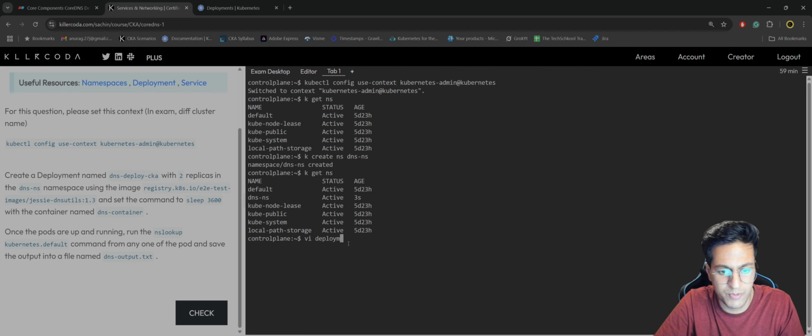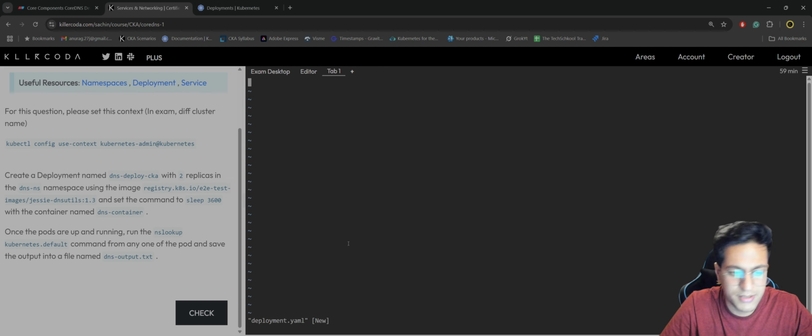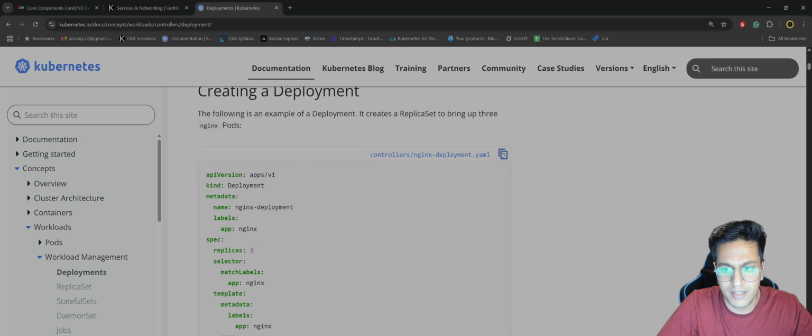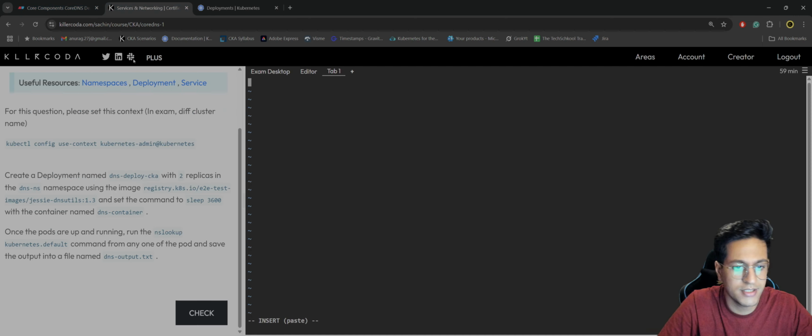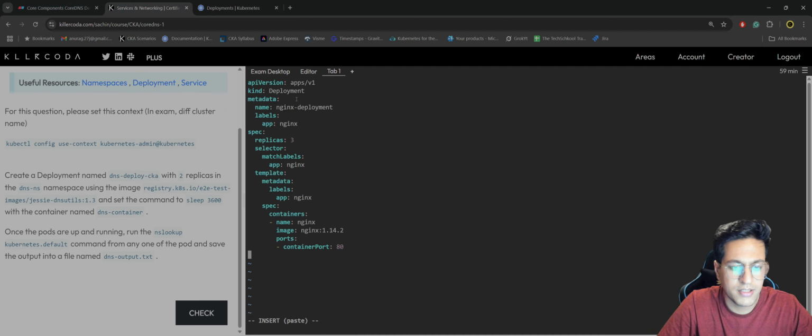Now we have to create a deployment using the vi editor into deployment.yaml, and I will press i for insert, and then I will paste the entire YAML, which I found by searching for deployment in the Kubernetes documentation. Now I'll go here and paste this. Okay, now I pasted this, and we have to see first of all what they're saying: create a deployment named dns-deploy-cka. So I have pressed i for insert, and I will go here, remove this, and paste this.